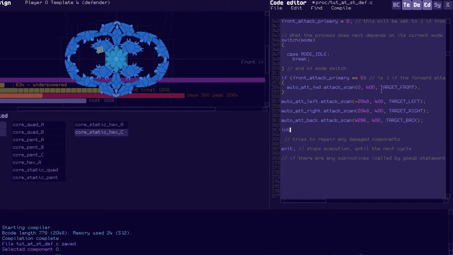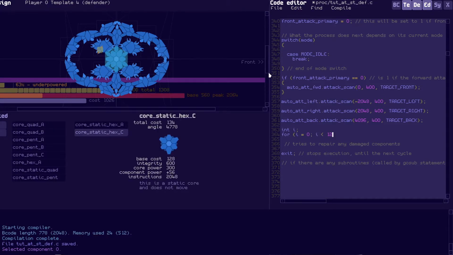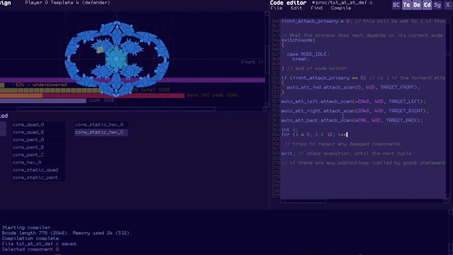So we'll have an int i first. For i equals 0, i is less than 12. There's 12 components that we need to check for turning on stability. And then i plus plus.